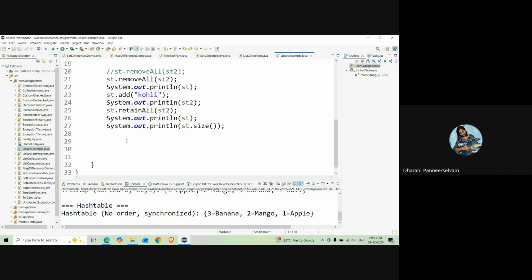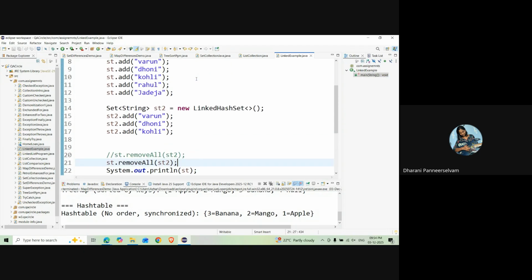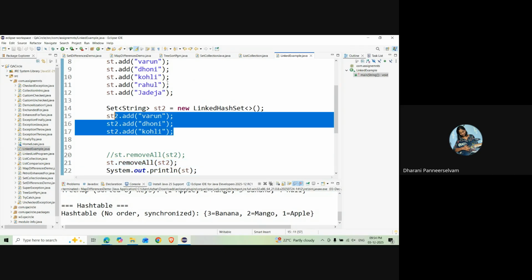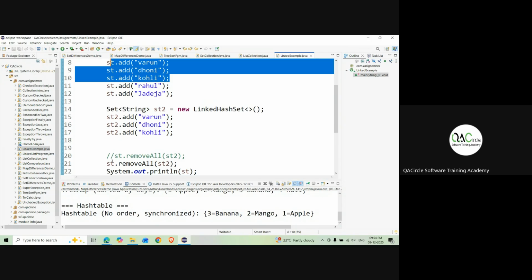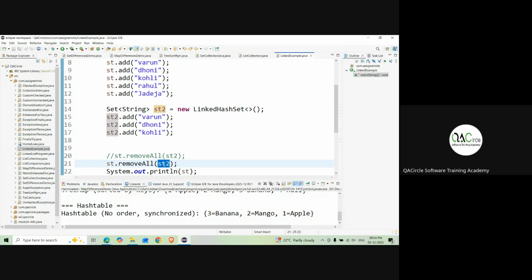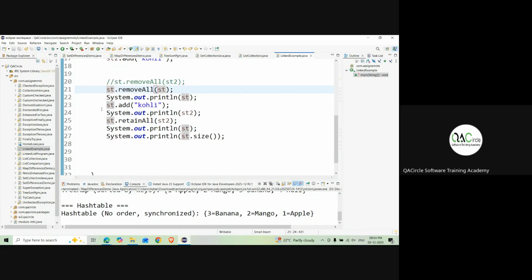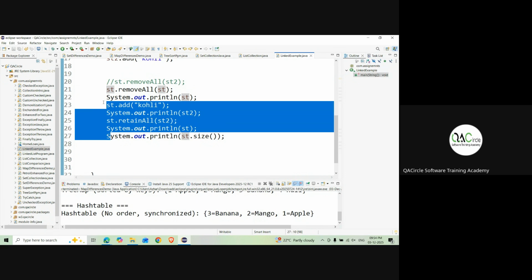So in this you said, for line number 25, st dot retain or st dot remove. We can go to line 21. st dot removeAll of st2 will remove the values which are common in st and st2. What if we give st dot removeAll on st? So it will remove everything, right? So you want to still type in st.